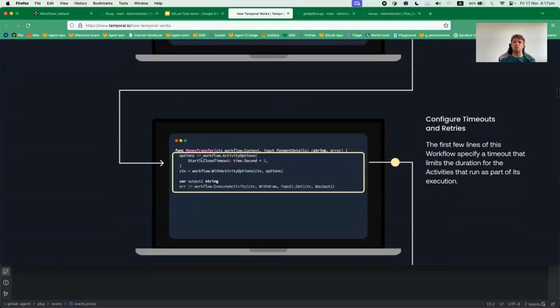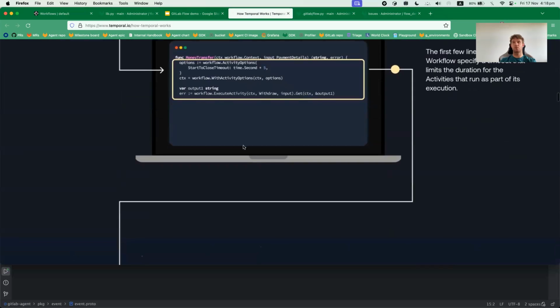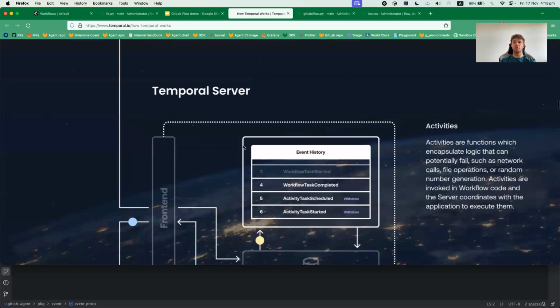So the first part of that money transfer workflow is to execute an activity to withdraw the amount of money that is given in the input parameter. The input payment details are just given to that withdraw activity, and then it produces a string. That activity produces a string, just as an example. It can produce any value of any type.